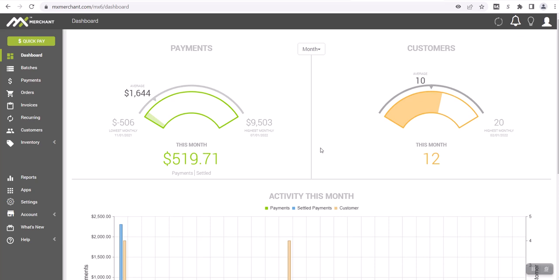All right, so this is just a quick walkthrough of MX Merchant. We're going to go through some of the features, breaking it up into a few different videos to highlight each feature. So first and foremost, this is the dashboard once you log into mxmerchant.com.